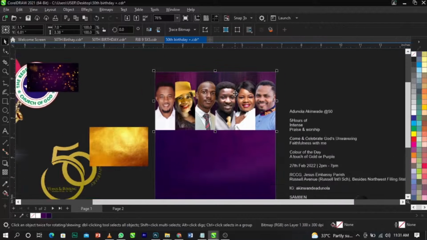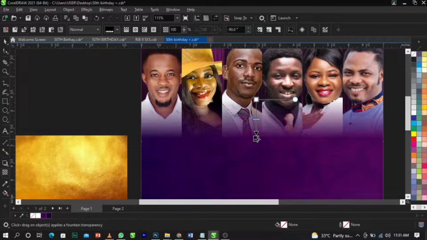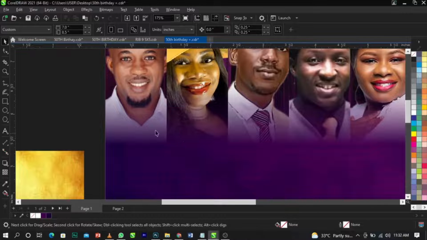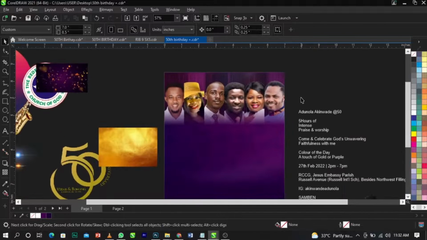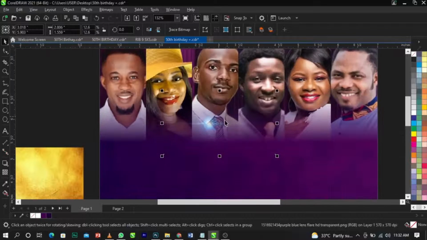All right, so the next thing I'm going to do now is select my transparency tool and fade out this part just right there. All right, so this is what we are going to have. Remember I told you before that we should not worry about this lady, so we have faded all of this to the background.